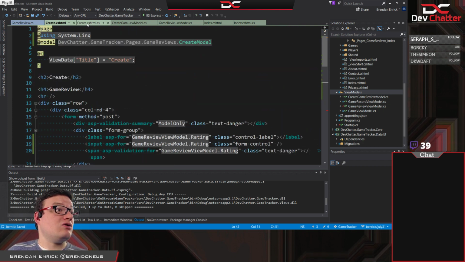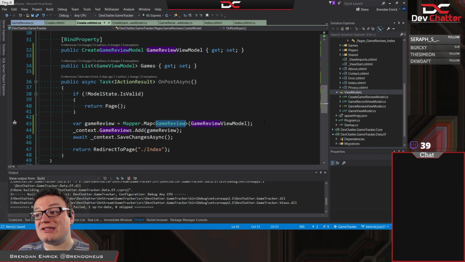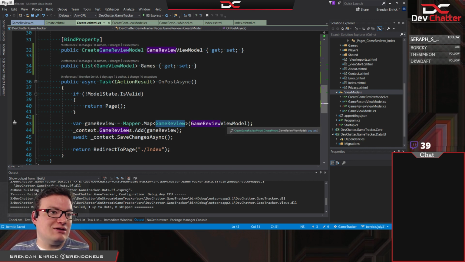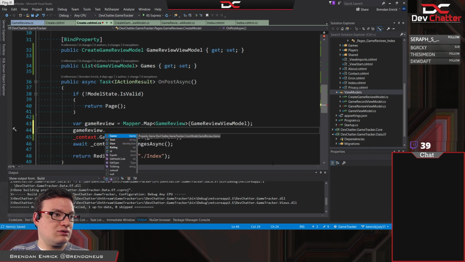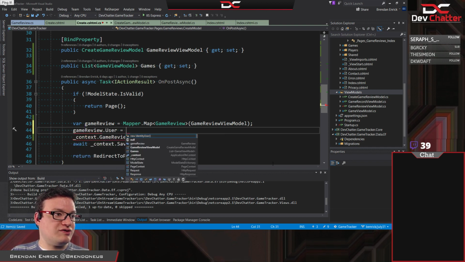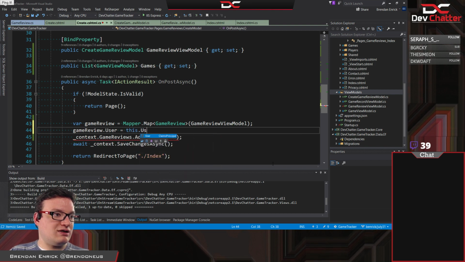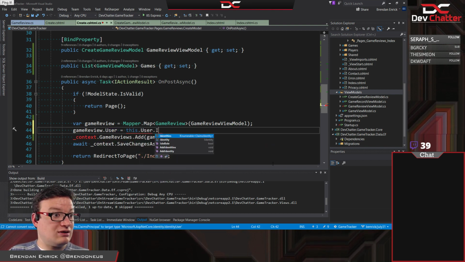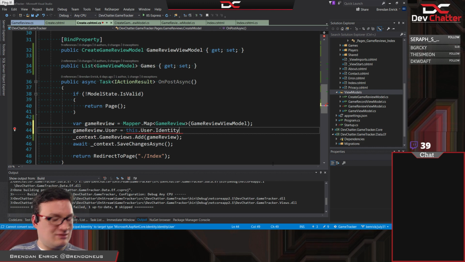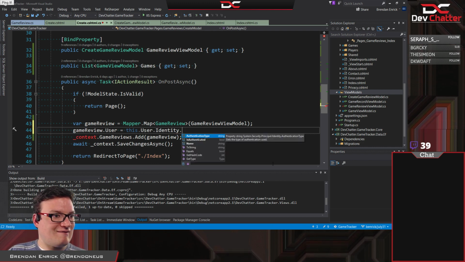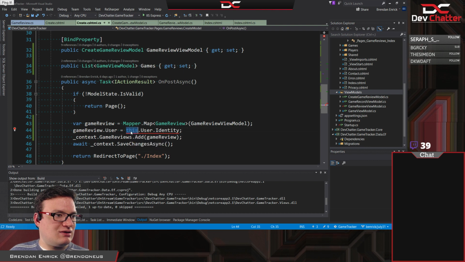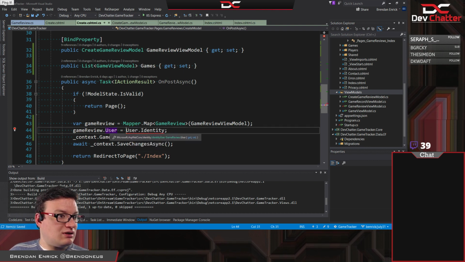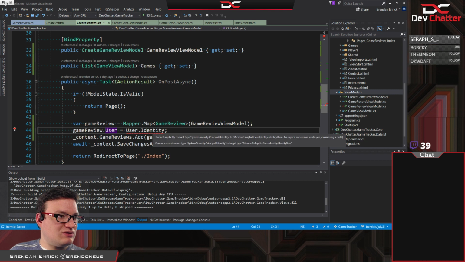And now on this end, what we actually need to do is put the user on it. So our game review user equals this dot user identity. Is that enough? It's the type. I need to get to an identity user.